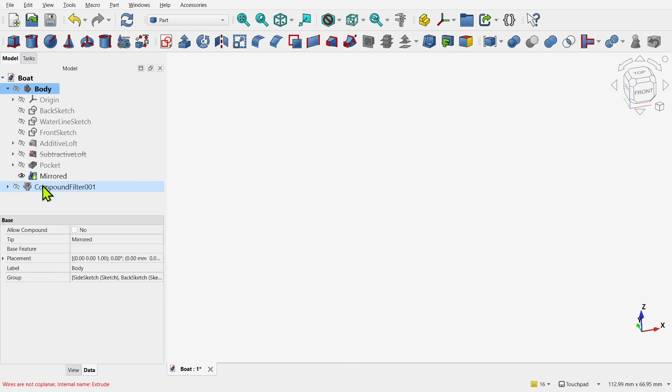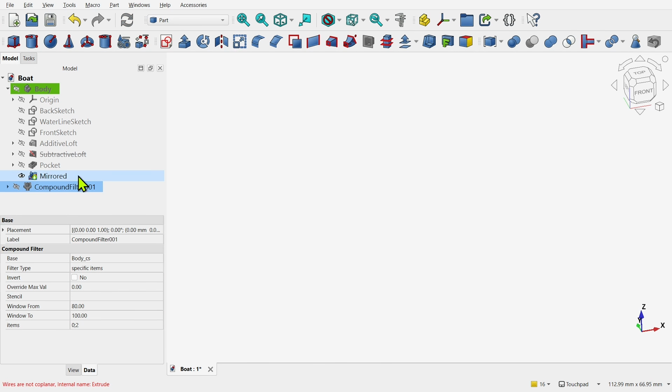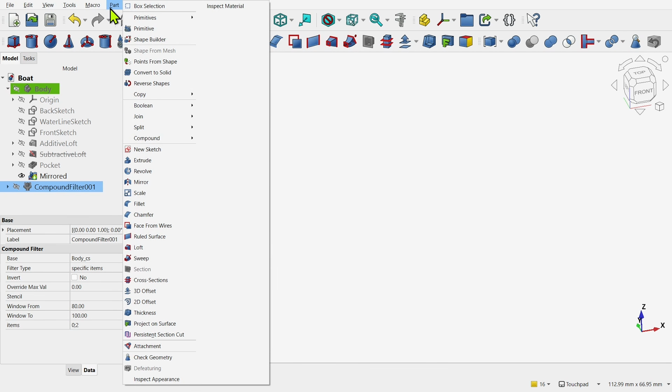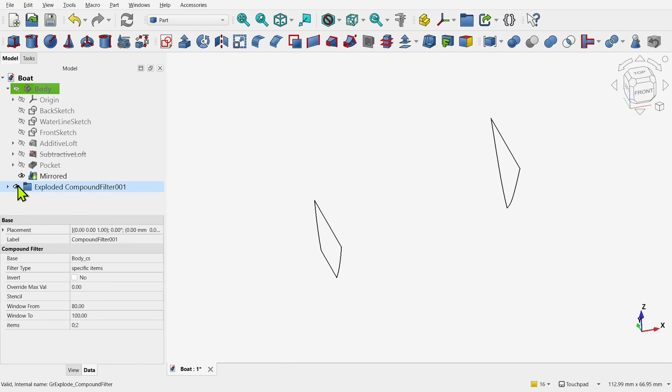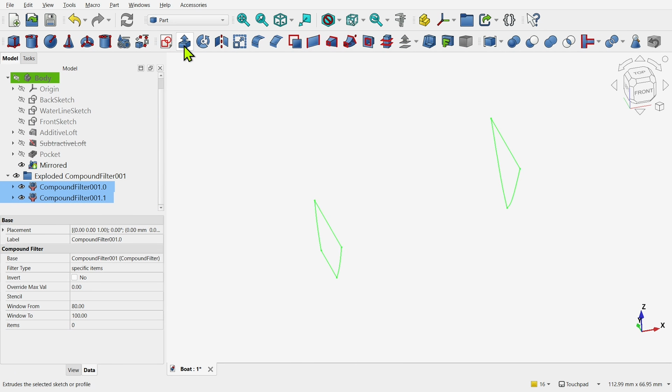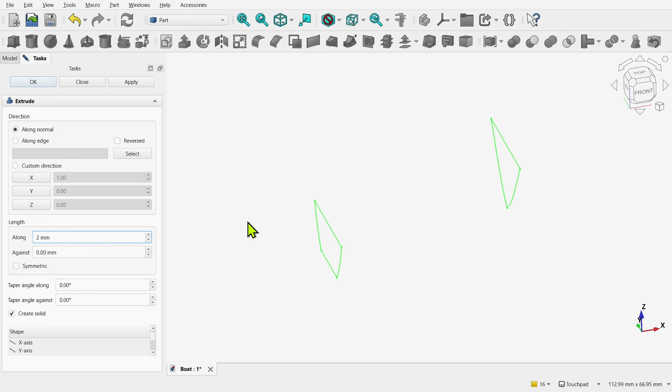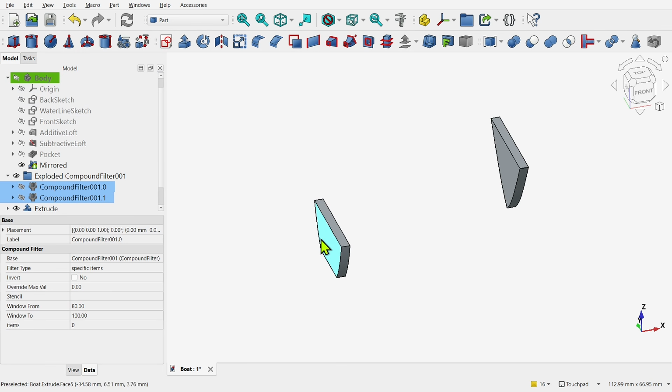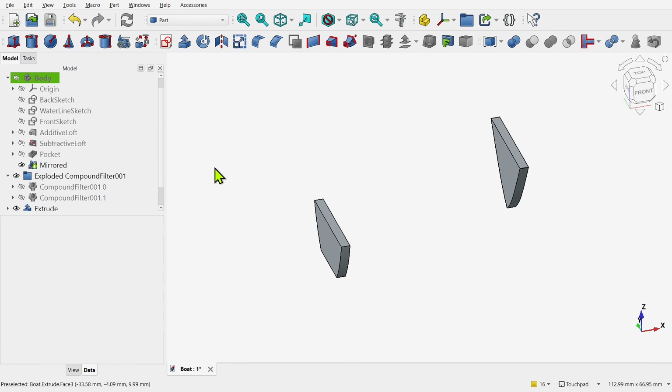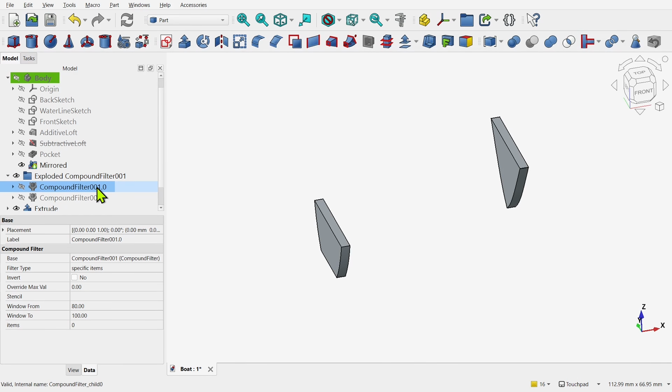So I would need to take that compound filter and then create another compound filter upon that, or even explode the compound. And we see we have 2 in there from that exploded compound, which I can select the top one, shift select or control select one underneath, and then use the extrude, say about 2mm. When we hit OK, the extrude will be in the direction of the normal, as we can see with both of these, because they're just 2D objects. So that's it. That's how to use compound filters, exploding compounds, what a compound is, and how to fix that index out of range error.